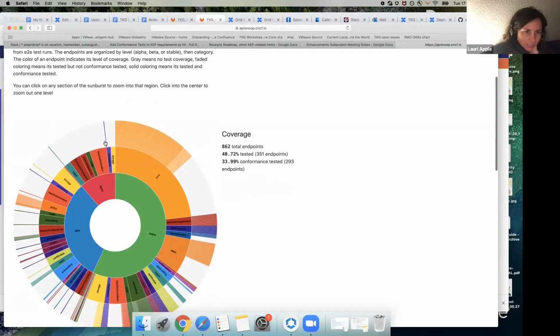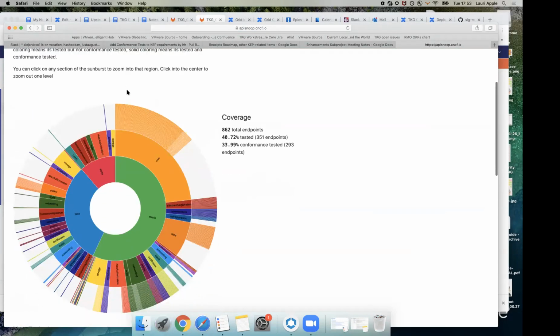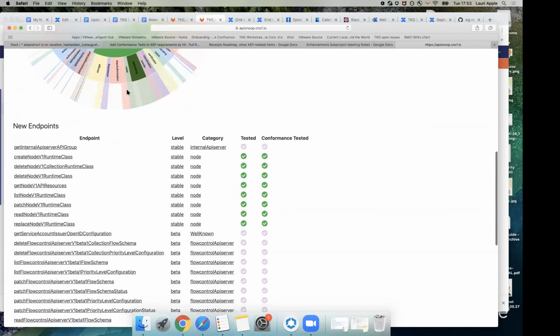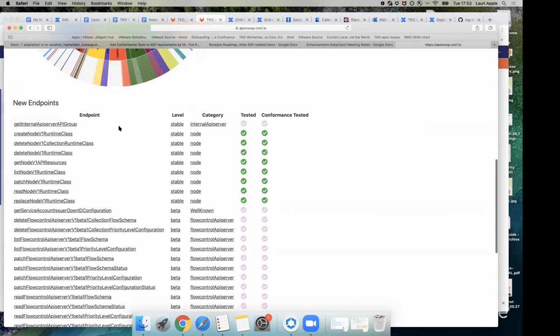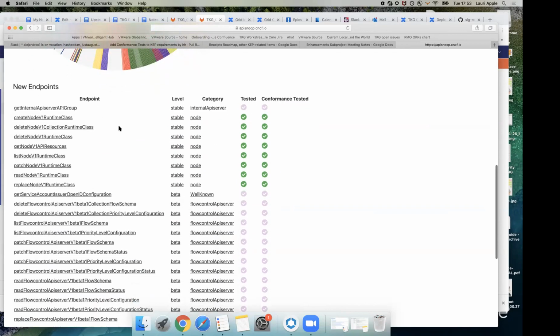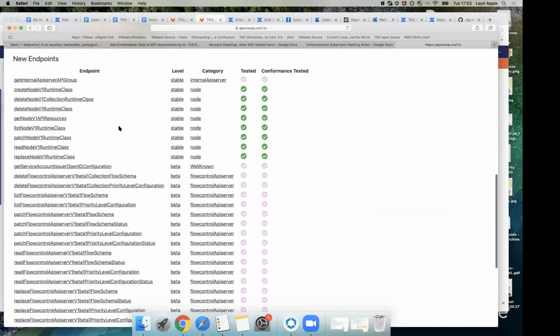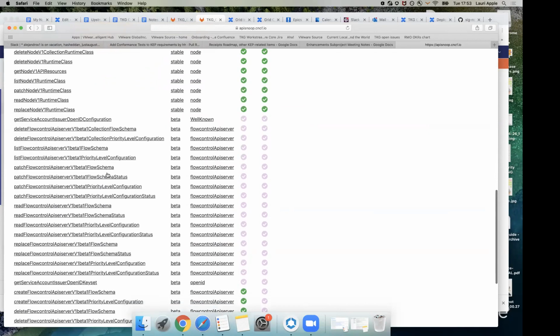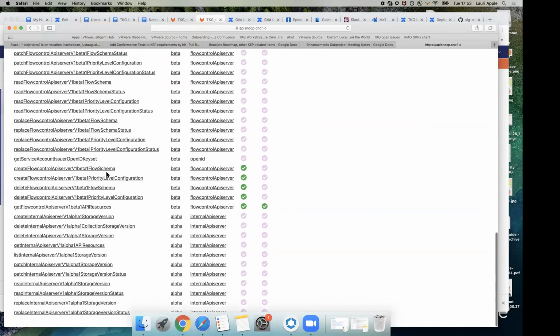If you scroll down past the graph, there's a list, and that list is the new things. When we see level stable, that's an indicator, but past stable will be the beta and other things. So from what I hear, I should look at the APIs down there in the beta list. Flow control API server sounds like a good bet.